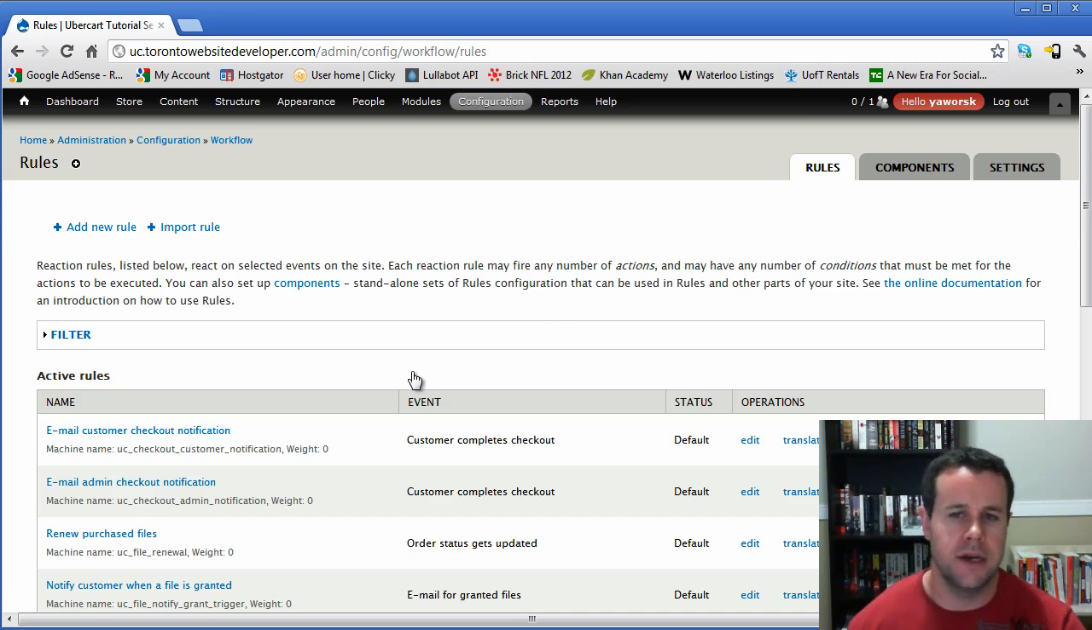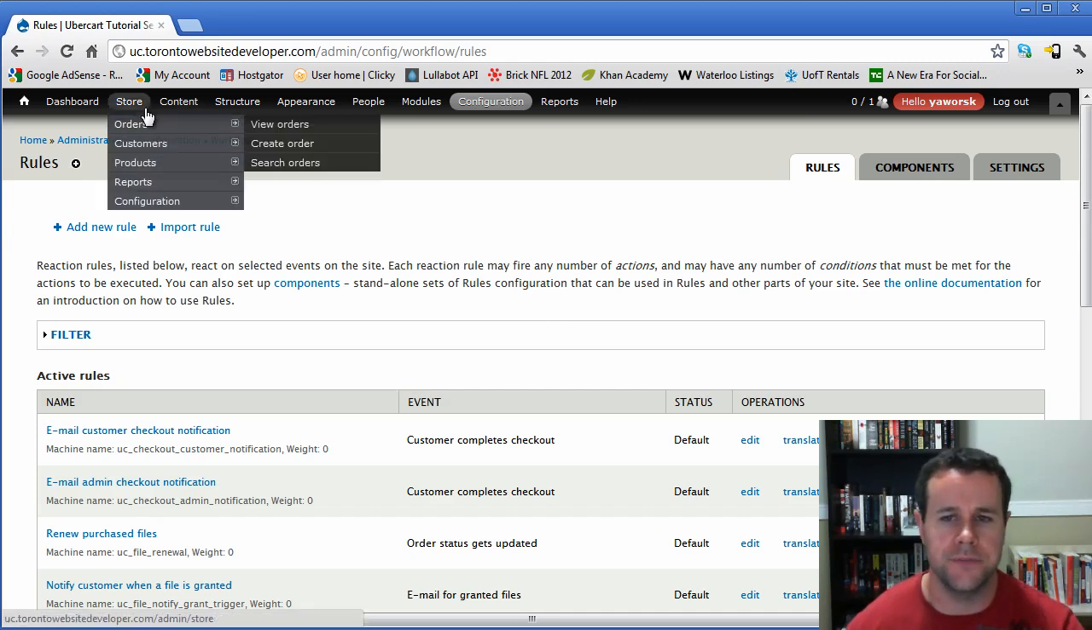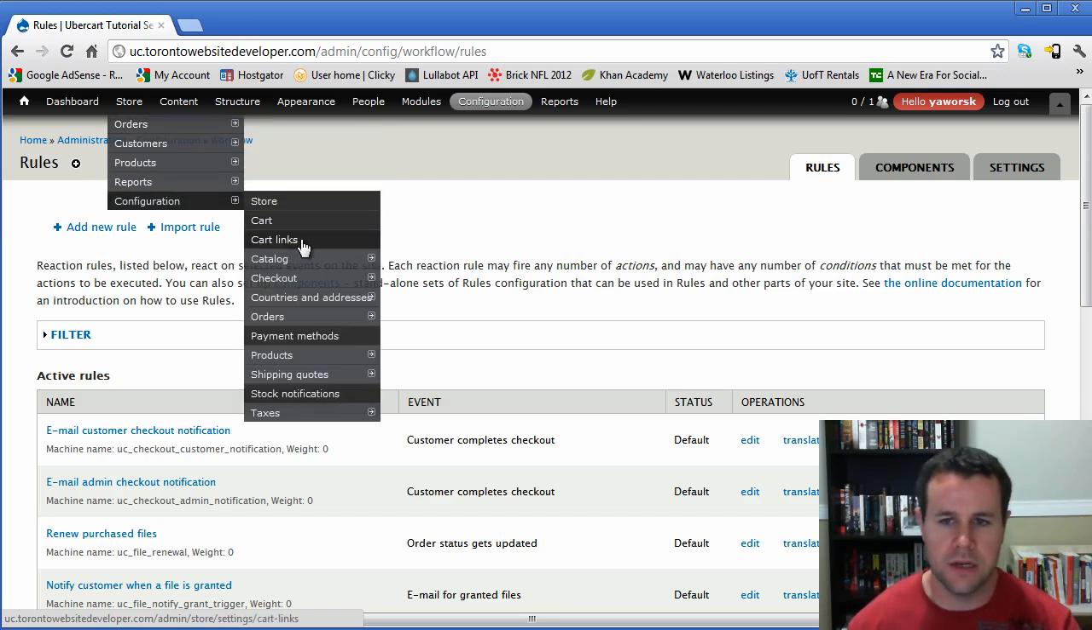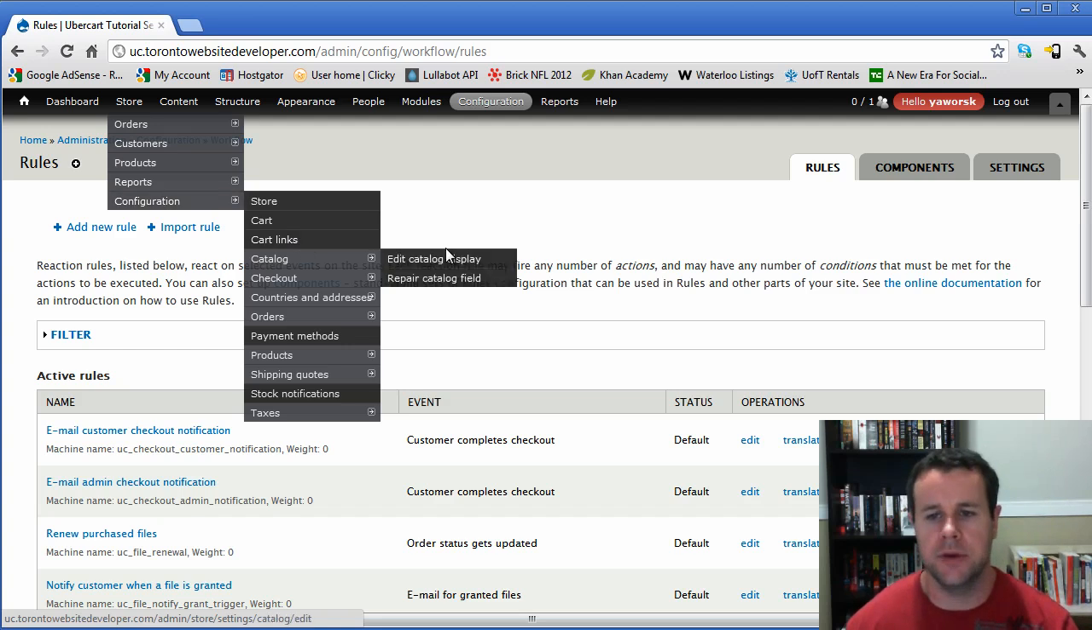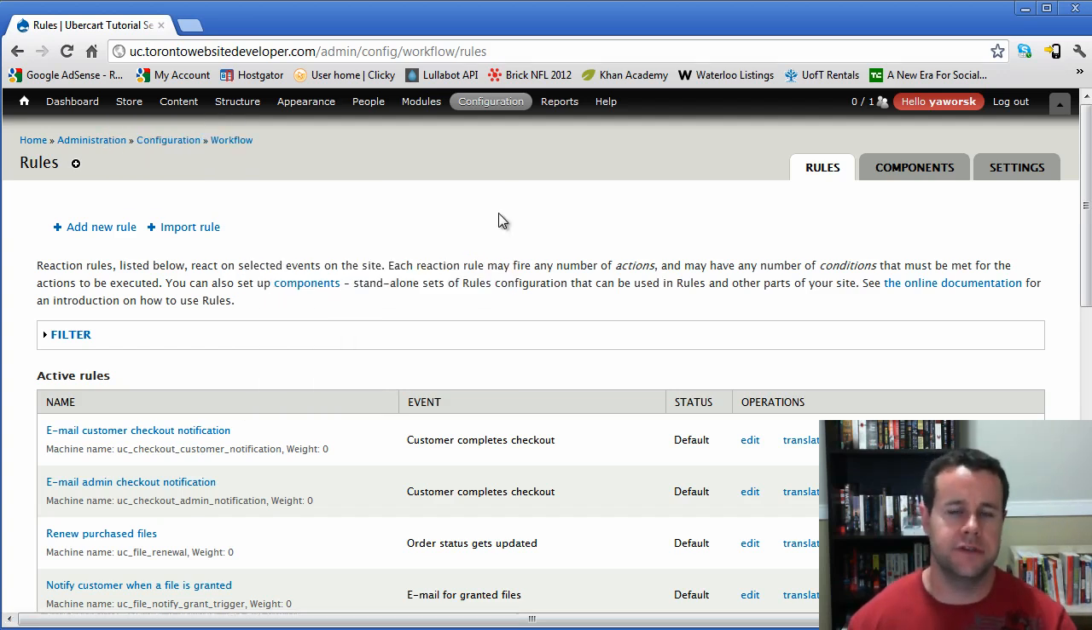Just to recap, we briefly went through the store configuration. One thing you want to do is make sure that your store information is all up to date. Be conscious of what currency you're using. Cart links is a pretty powerful option. I encourage you to read up on that. But beyond that, just some minor configuration things here.